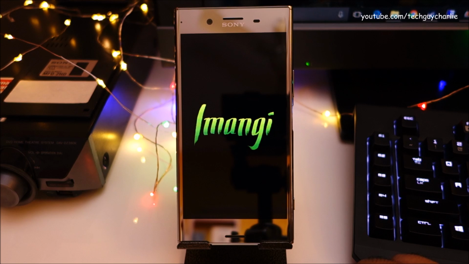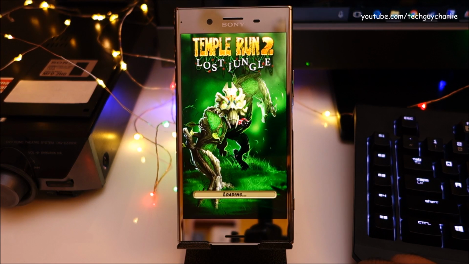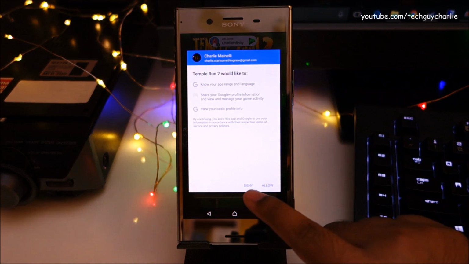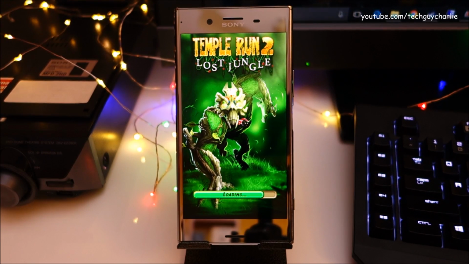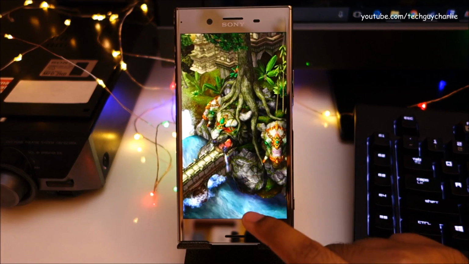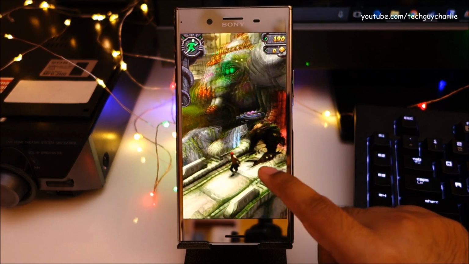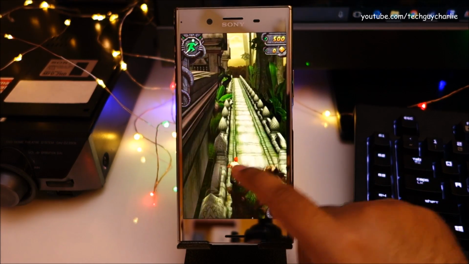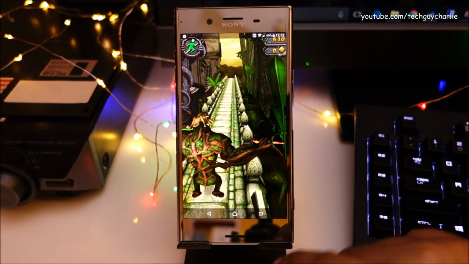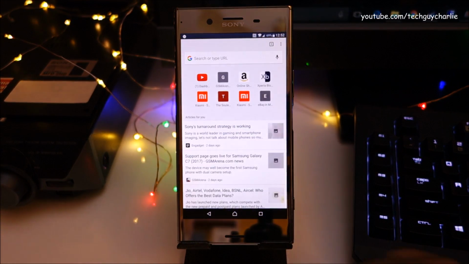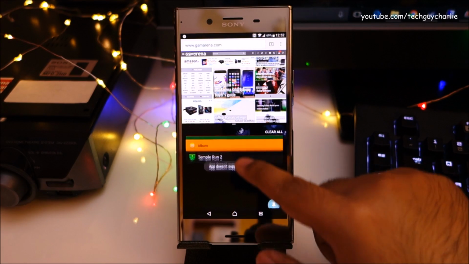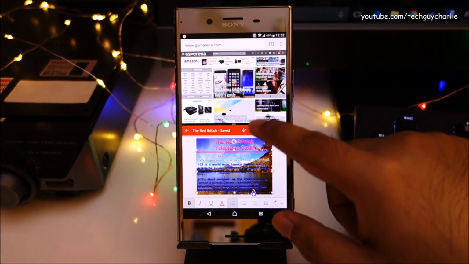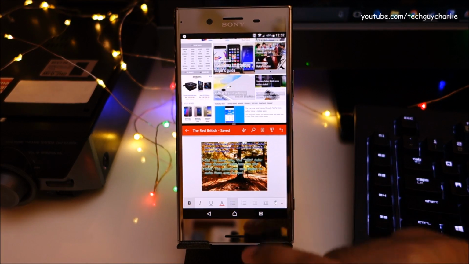Temple Run 2. You can see how lightning fast the load speed is on this phone. It is working. So let's try the split screen multitasking once again. You're working on a presentation, you're browsing the web.